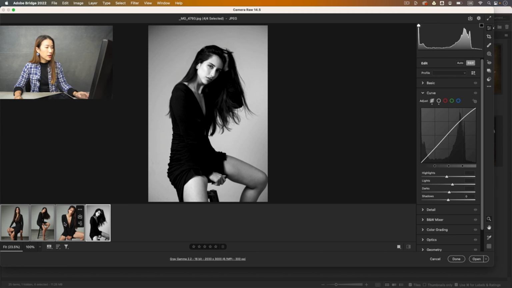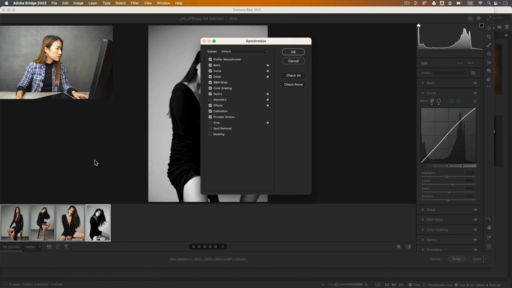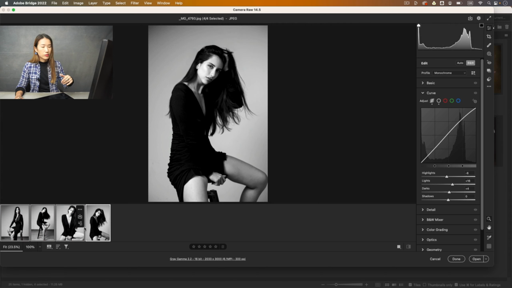Okay, right click on the image and you will see sync settings. And so you will have profile, basic, curve, detail, black and white mixer, color grading, optics, and effect. Optics you don't have to, and calibration you don't have to, process version you don't have to as well. So with all this clicked, click OK. So the other images will be synchronized with the same settings.